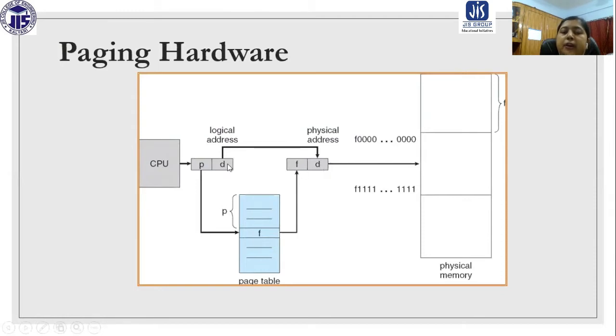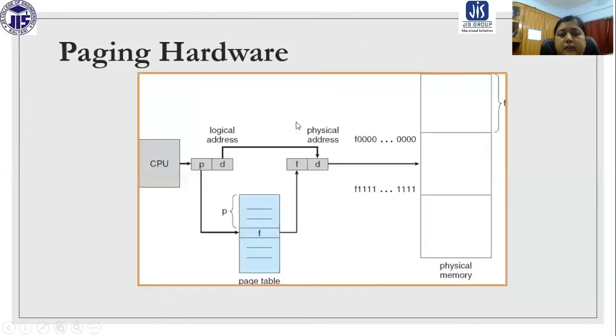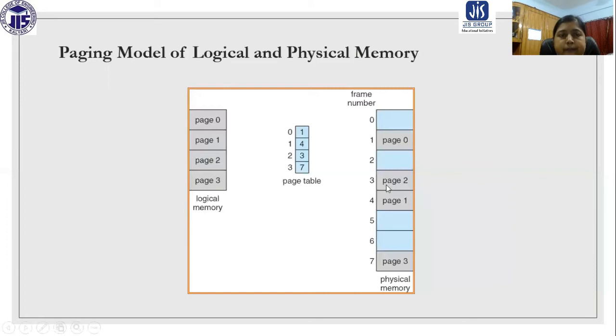We add the value of the page offset from the logical address. You can see the logical page offset comes here. And now we have the total physical memory address for that particular logical address. In this way the paging hardware helps us map between logical address and physical address. So this is the paging hardware.